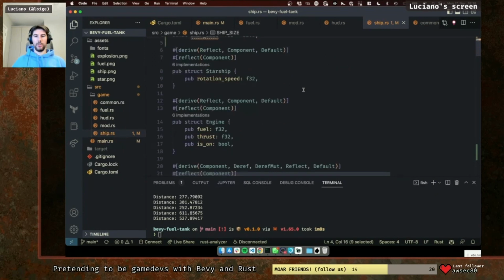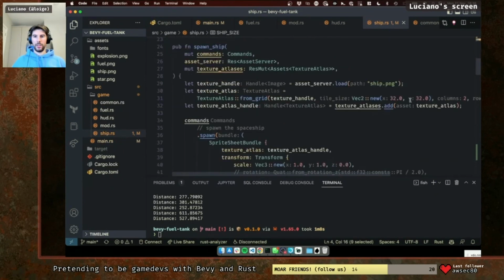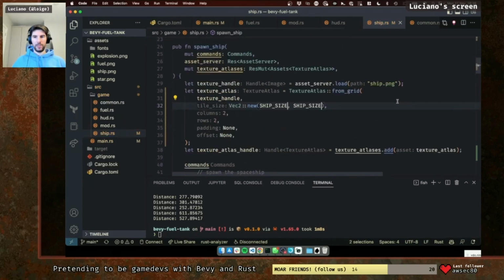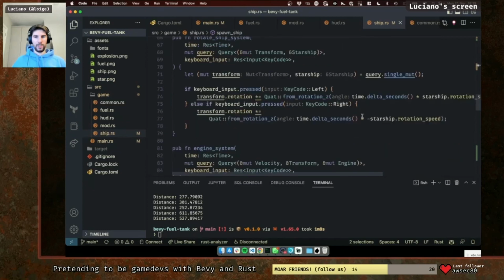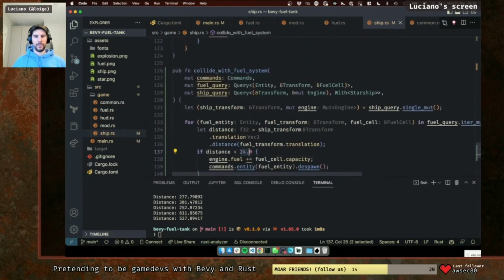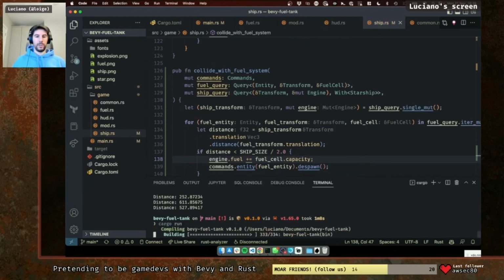Okay, meanwhile, I'm adding this constant everywhere where we have 32. So now it should be slightly more accurate.